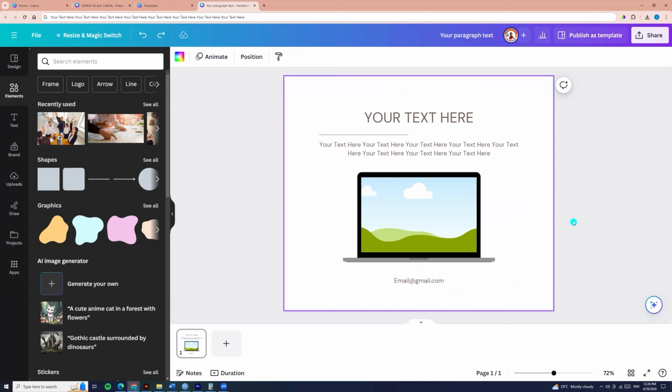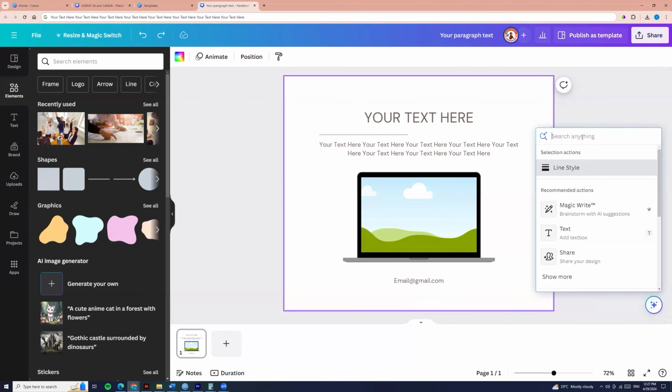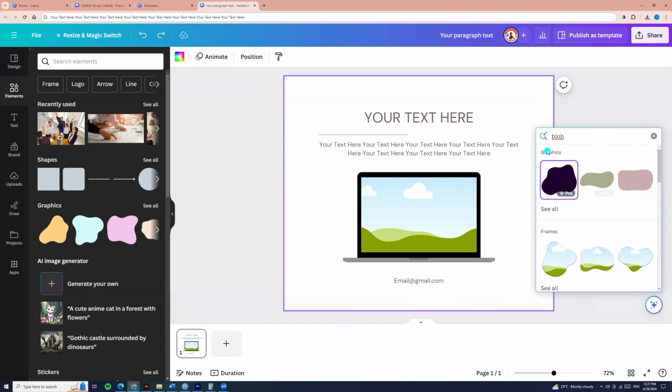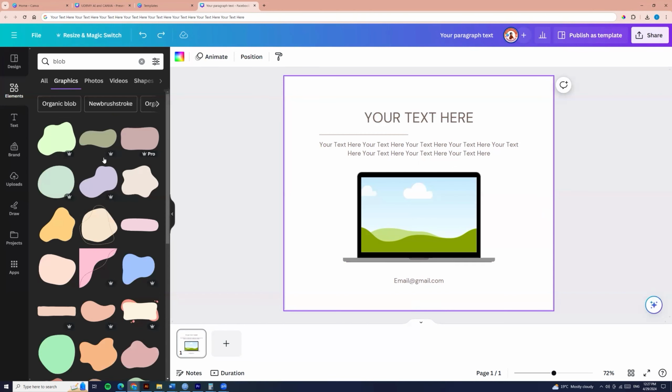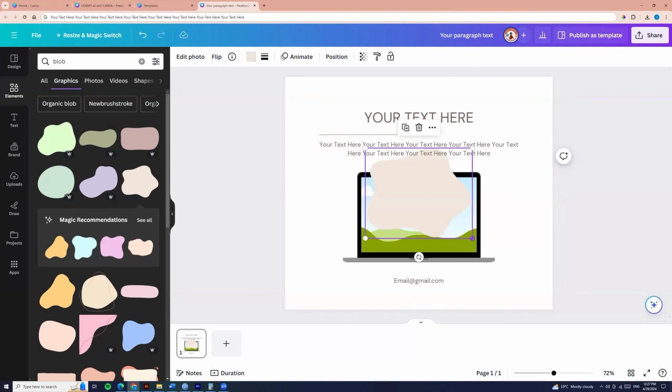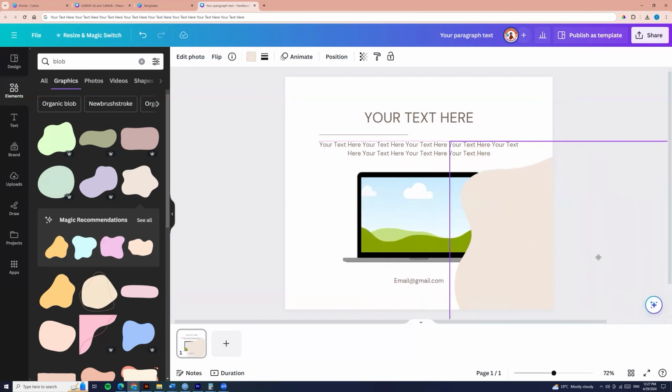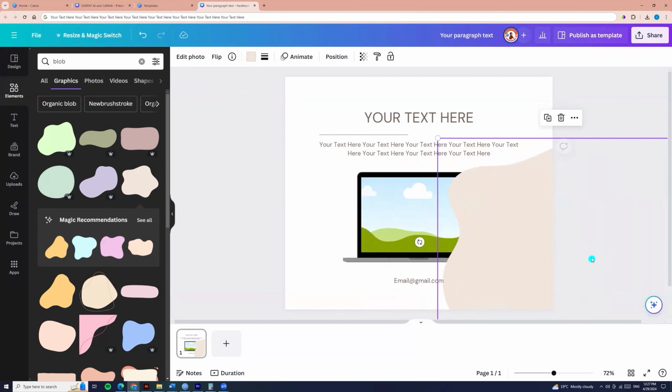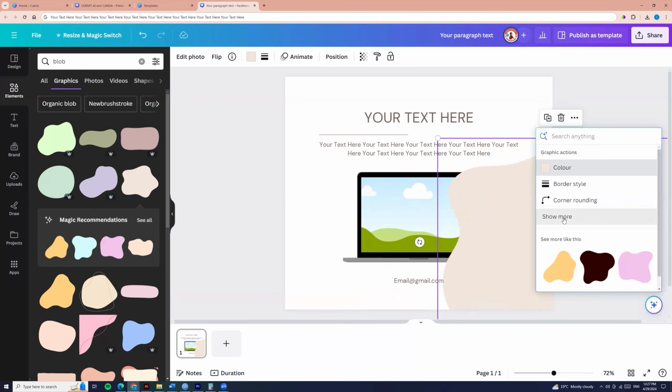Okay, now we can search for a blob. Let's come back. We can enter blob. And I'm choosing blobs and search for graphics. Click see all, and now we see the blobs. We can click on the blob. We can resize it, make it bigger. And let's come back to Magic Assistant.